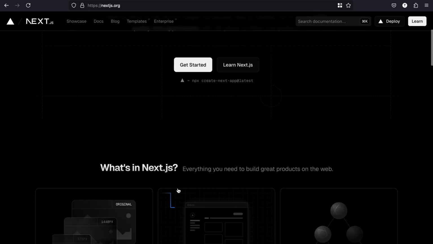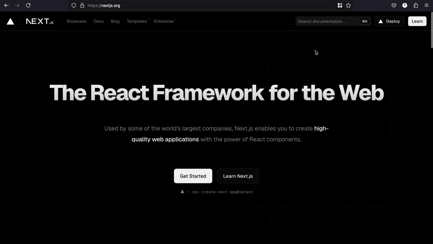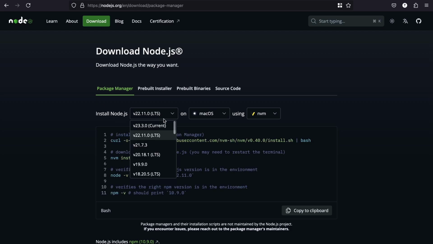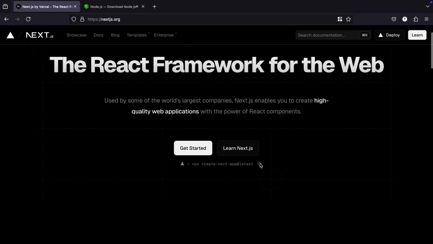Do you know how to set up Next.js 15 application for an e-commerce website? Let's find out quickly. Next.js is one of the popular React frameworks that support server-side rendering. Before starting, you should install Node.js on your system. Then open the terminal in the directory where you want to create your application and run this command.